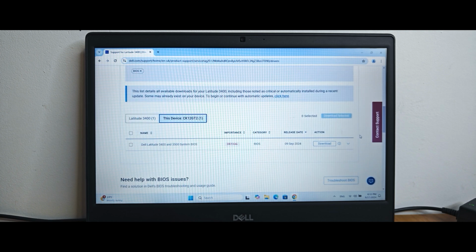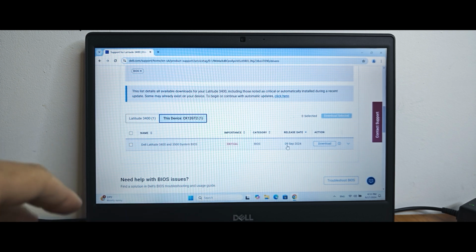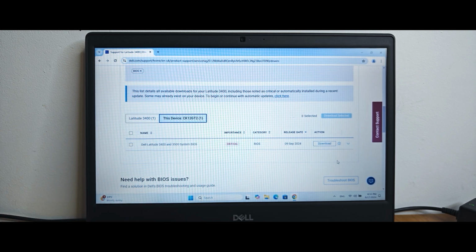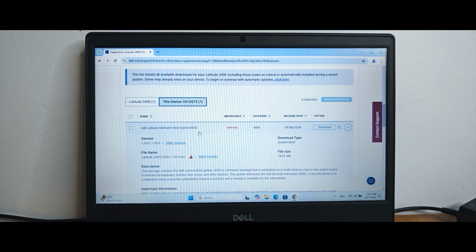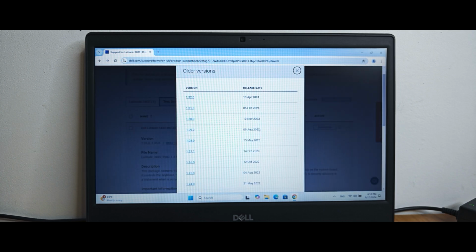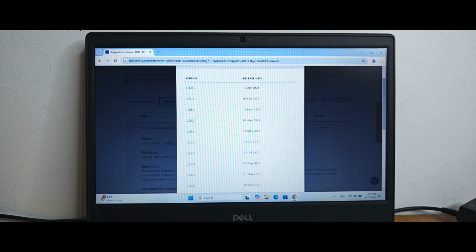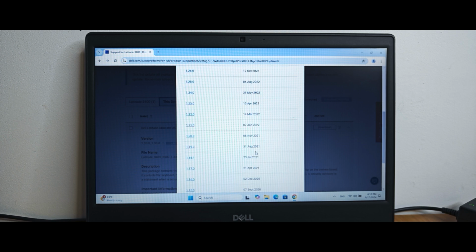Scroll down a little bit. And as you can see, at the moment, we have an option to download the latest version of BIOS, but we want to downgrade our BIOS. In this case, we need to click here. We need to find older versions. Click here. If you take a close look, you can see the versions from 2023 and even from 2022. By the way, from 2021, etc. For example, I want to downgrade to this version, 1.26.0. So I just need to click on it.